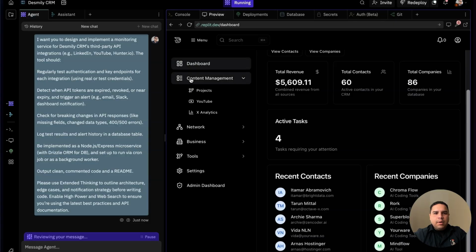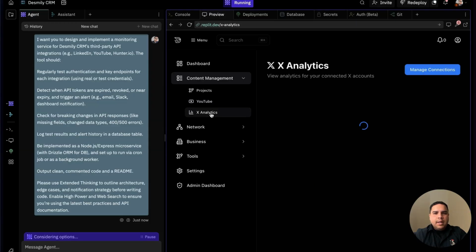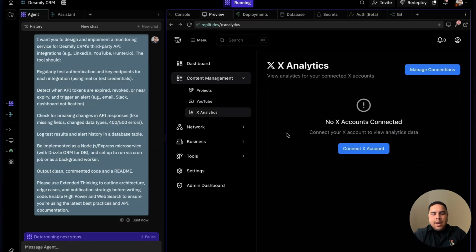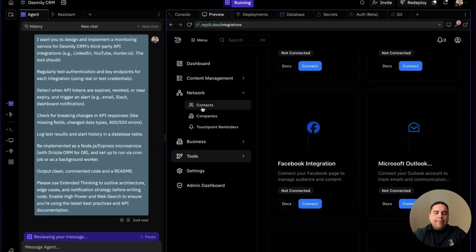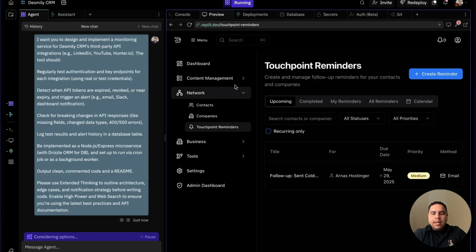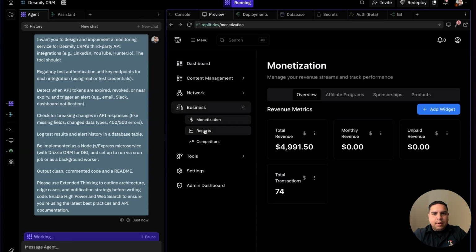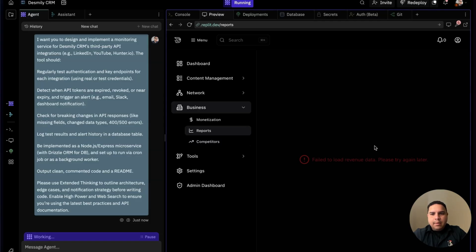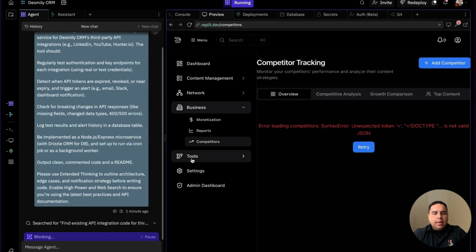So we have a dashboard, we have projects, YouTube integration, still a work in progress, and same thing with the analytics, still a work in progress. Then we have a network. I added a few of my contacts and companies, and we got touchpoint reminders that will remind us about different touch points that we need to establish with our clients. Then we got some monetization, some reports that I'm still working on. Some of our competitor tracking. Again, that's something that I just built the UI for, but still a work in progress.